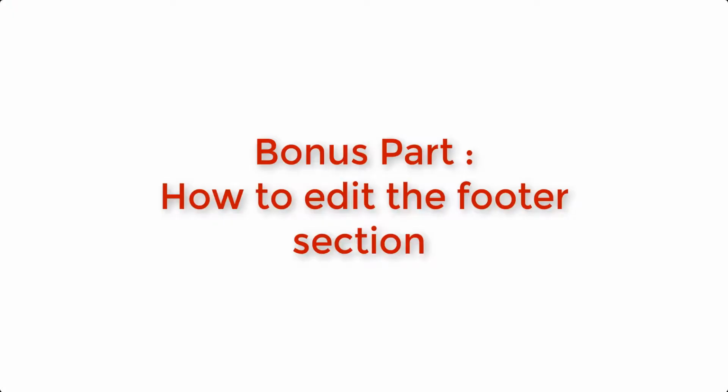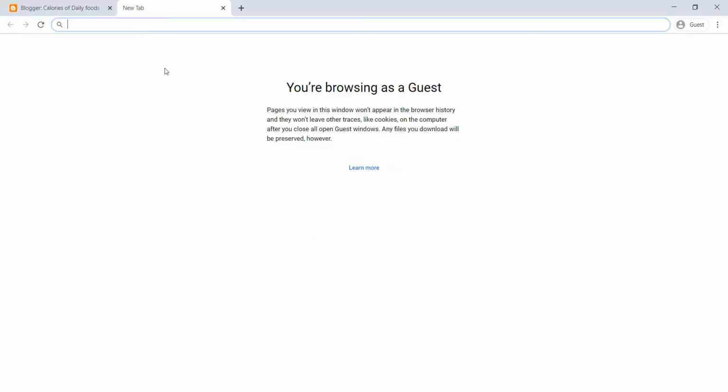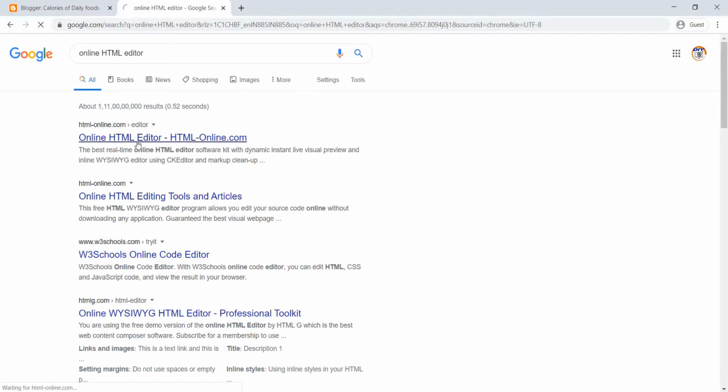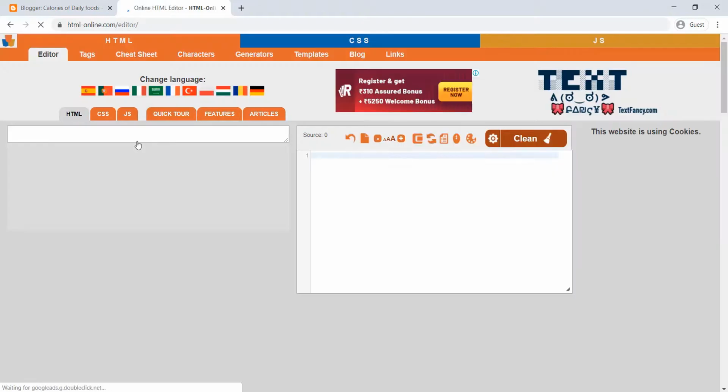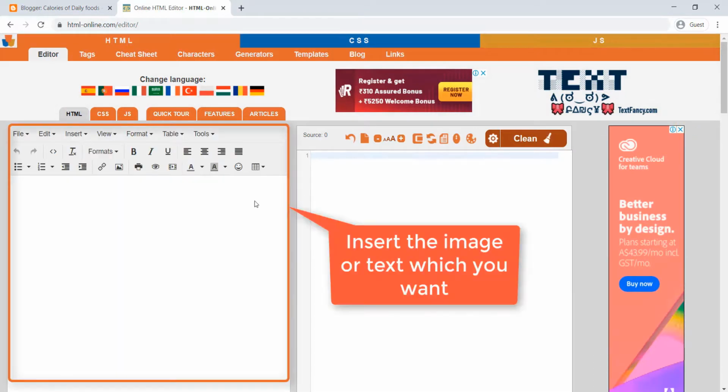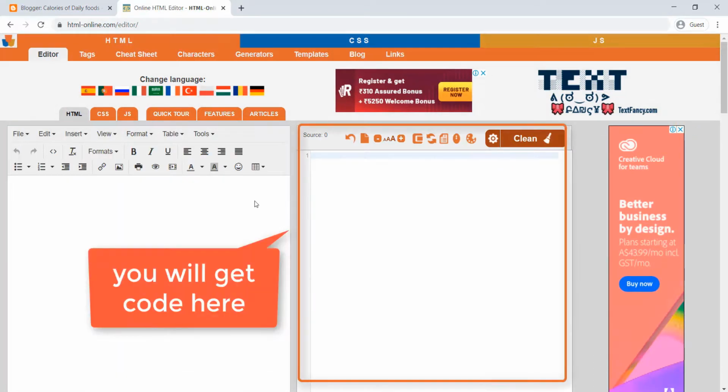Now we will show you how to edit the footer section. Go to a new browser and search Online HTML Editor, or click the link below the video. In this free source, you can simply insert the image and get the HTML code without coding knowledge. To get the code, the image must be on the internet.